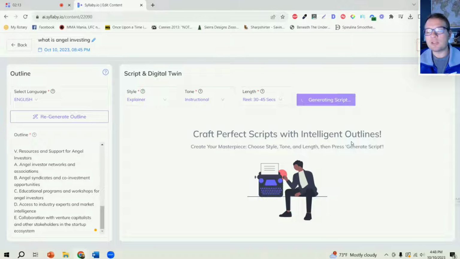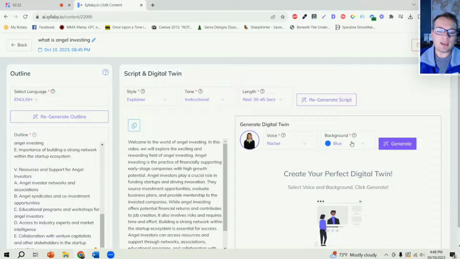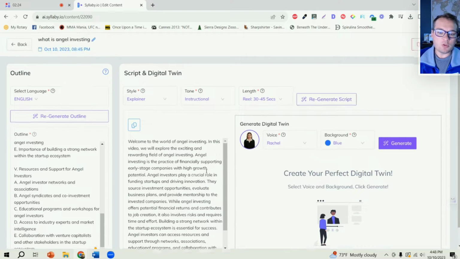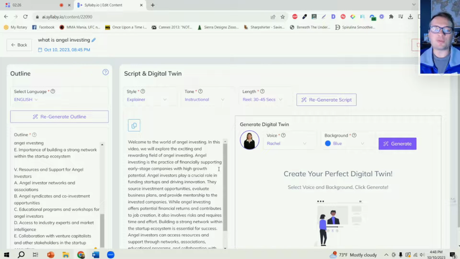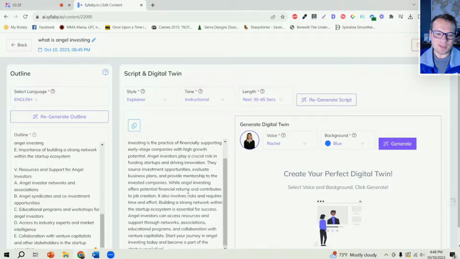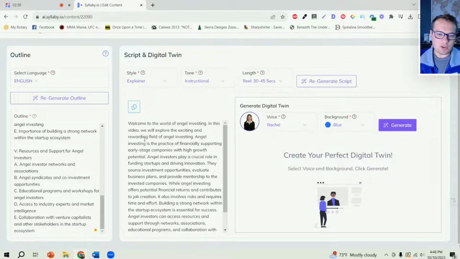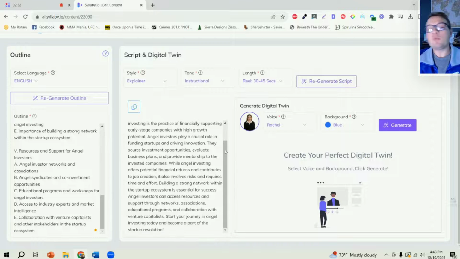And now this will again take a couple seconds to actually process, but it's taking that outline, the style, and the tone and the length, and creating a video script for you that caters to all of those parameters that you've set. Now we have our script here as well that's generated, and I would suggest going through this and customizing it to your liking.